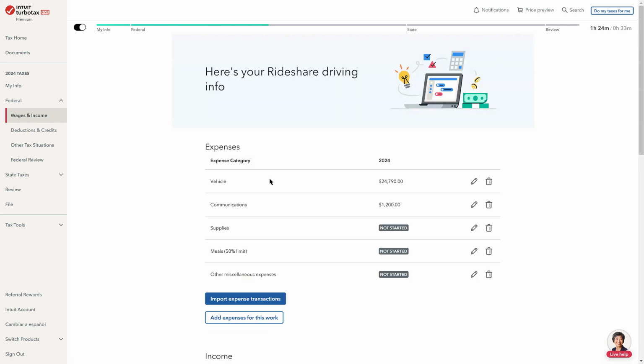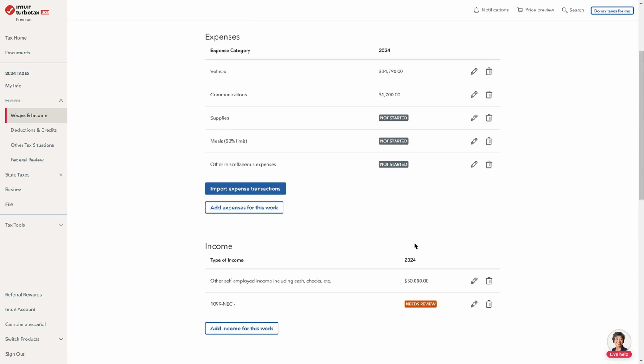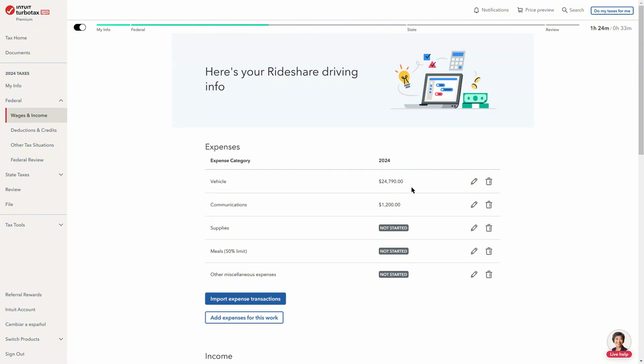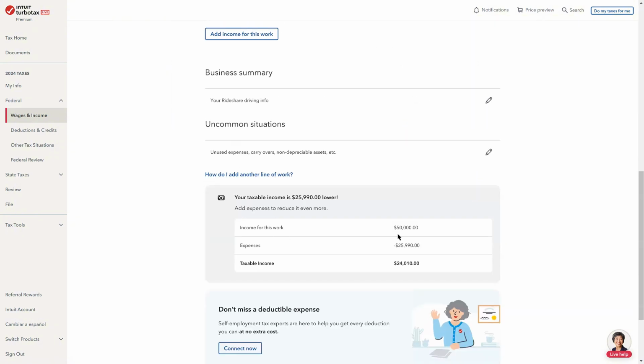Again, this is just for demonstration purposes. You should have a form if you're an Uber driver, but if you don't, that's always an acceptable way to do the accounting. Then you can see we've got our expenses up here, we've got our income down here, and it's taken it away. So income for this work, 50,000, our expenses, and that leaves us with our taxable income.